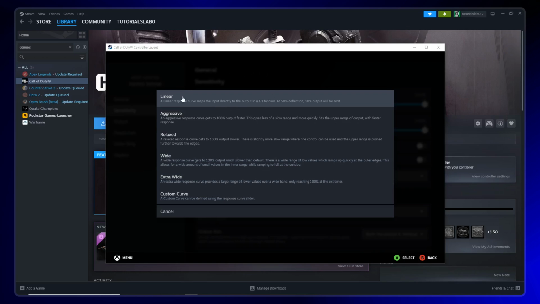Linear gives you a one-to-one stick movement, and it's the default setting. Aggressive provides faster aiming with small stick movements, making it great for quick reactions. Relaxed offers more precise aiming near the center, perfect for controlled shots. Wide gives you even more fine control around the center for maximum accuracy. Extra wide provides maximum precision near the center at the cost of slower turning speed. Finally, custom curve lets you draw or adjust your own response curve for complete personalization.